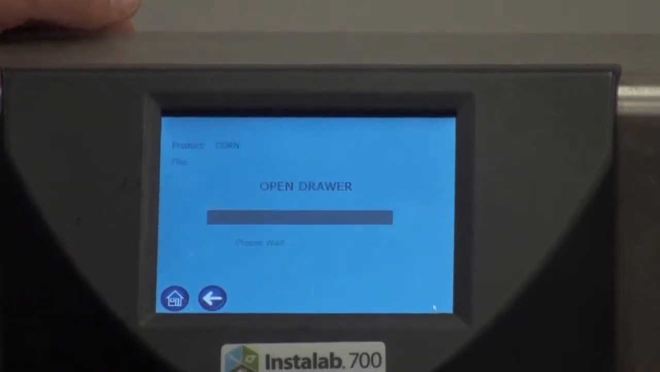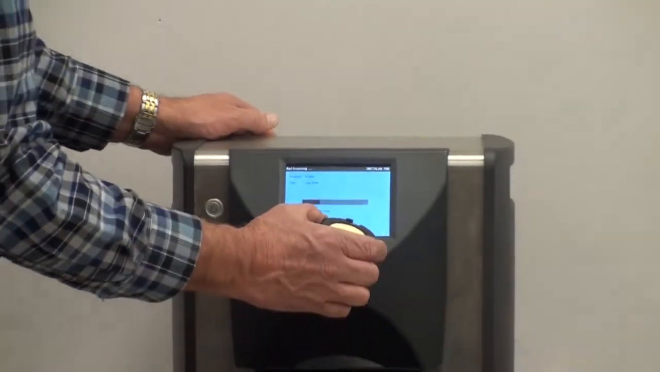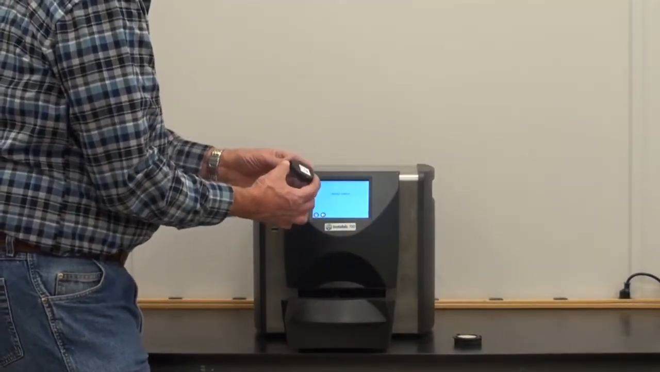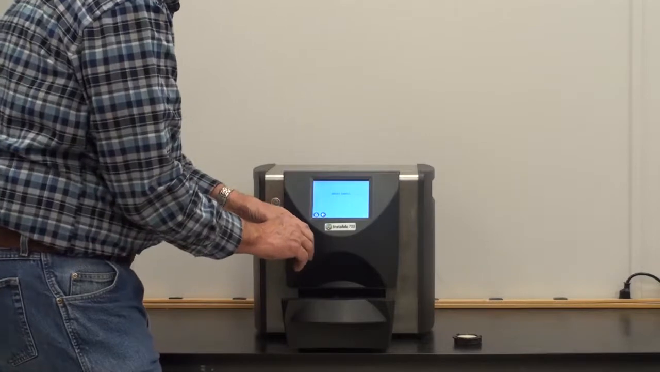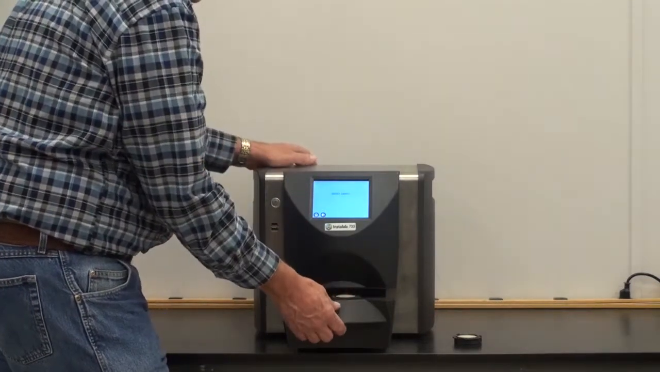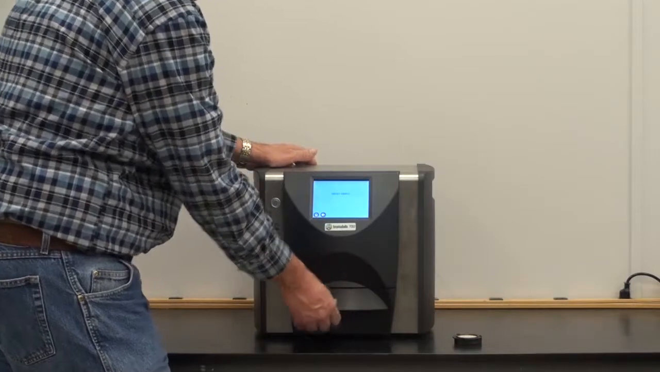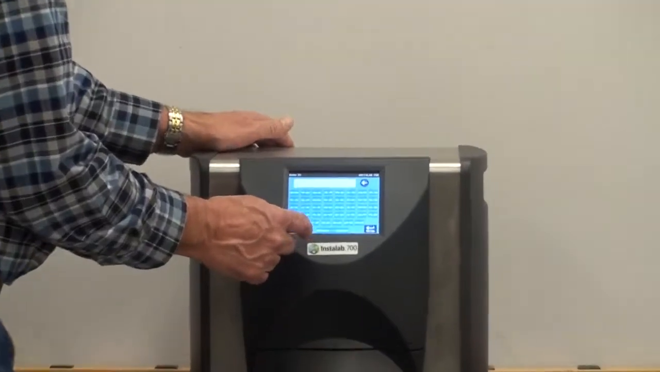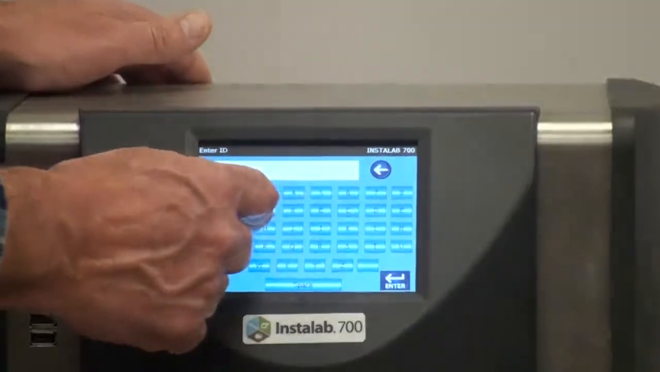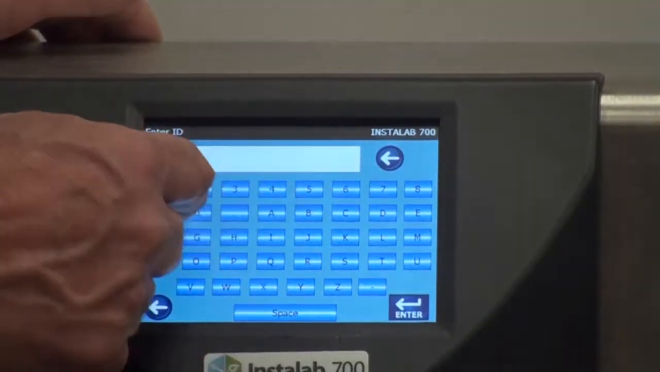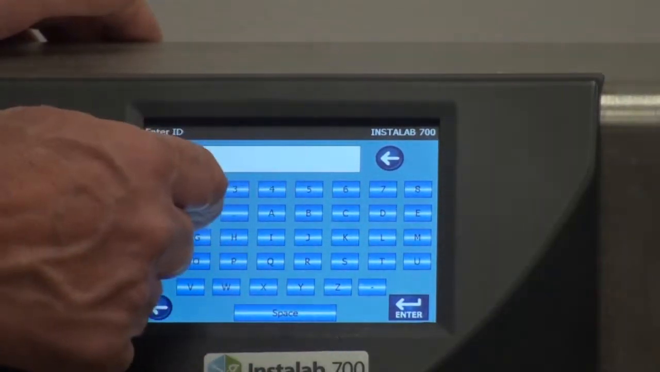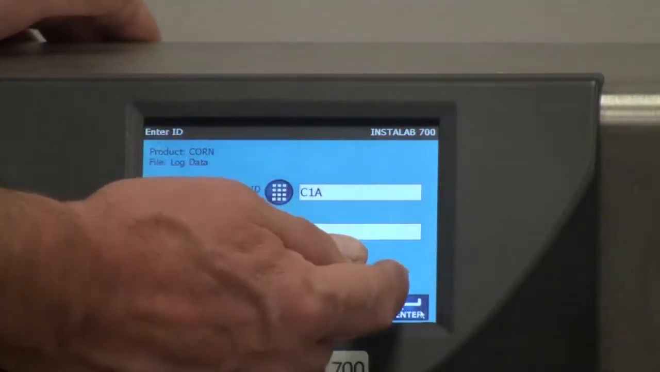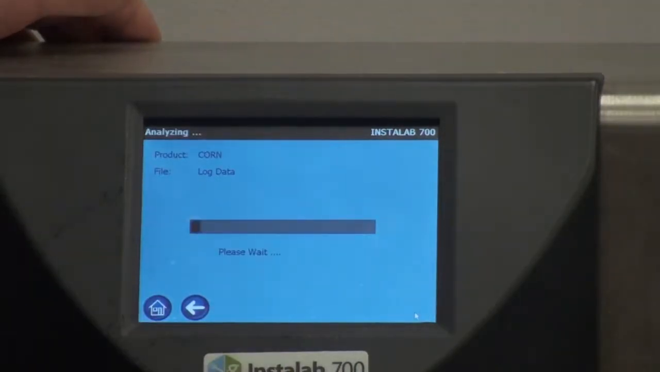I'll open the drawer. If I wanted to rerun this sample, I could do that. I will now run the second sample. Remember, we labeled that C1A. I will firmly seat it into the drawer. Insert sample. Again, it prompts me for the ID. I will press the sample ID keyboard. I will enter in C1A. I'll hit my Enter button. Again, I won't put a customer ID in. I will hit the Enter button.